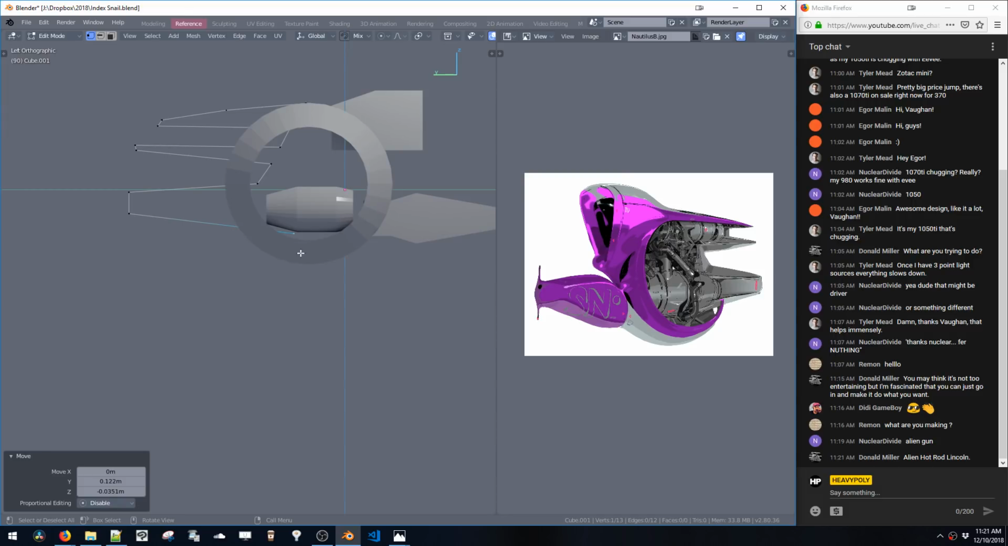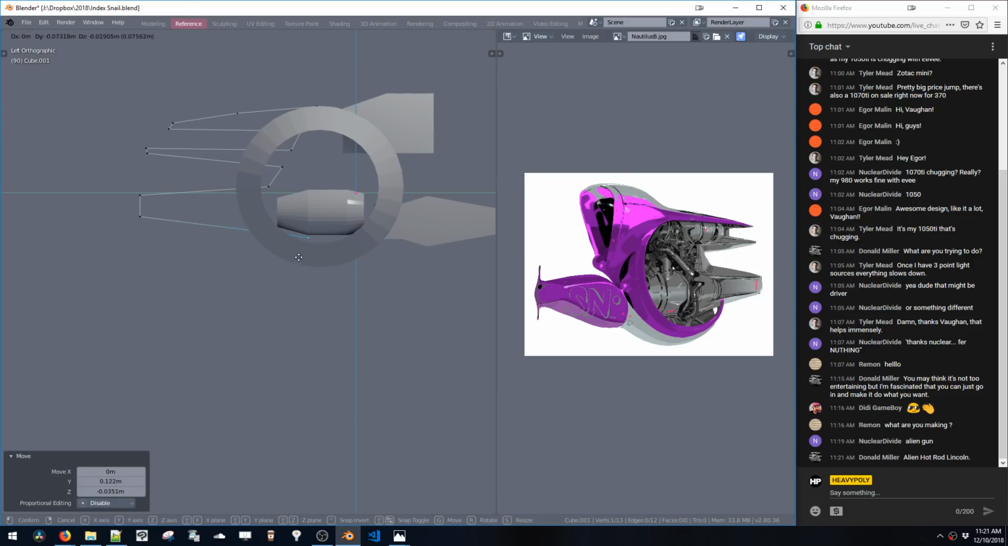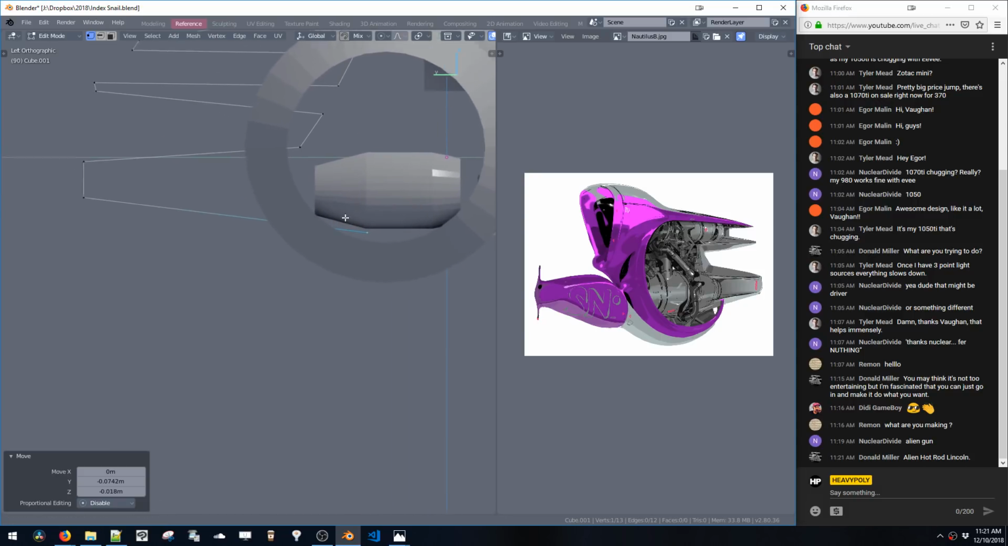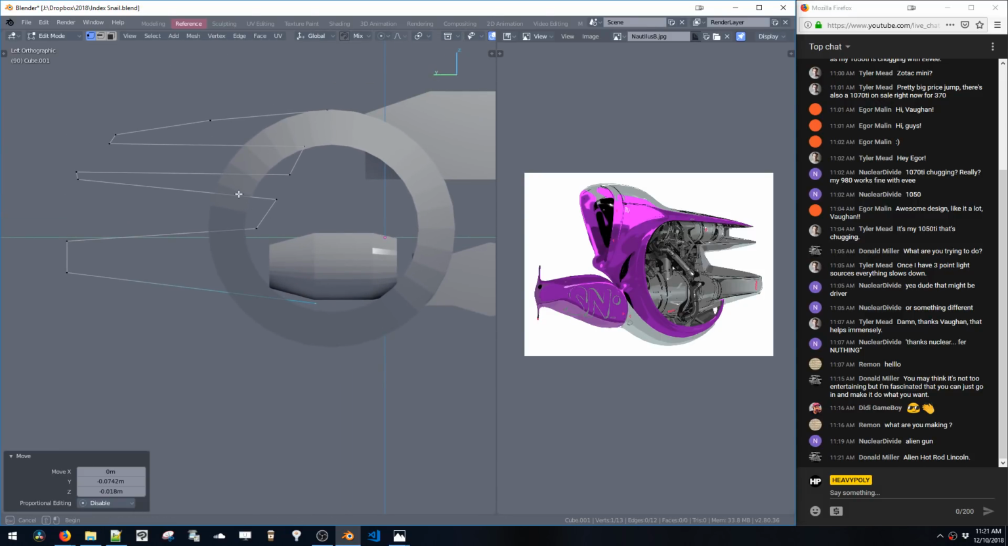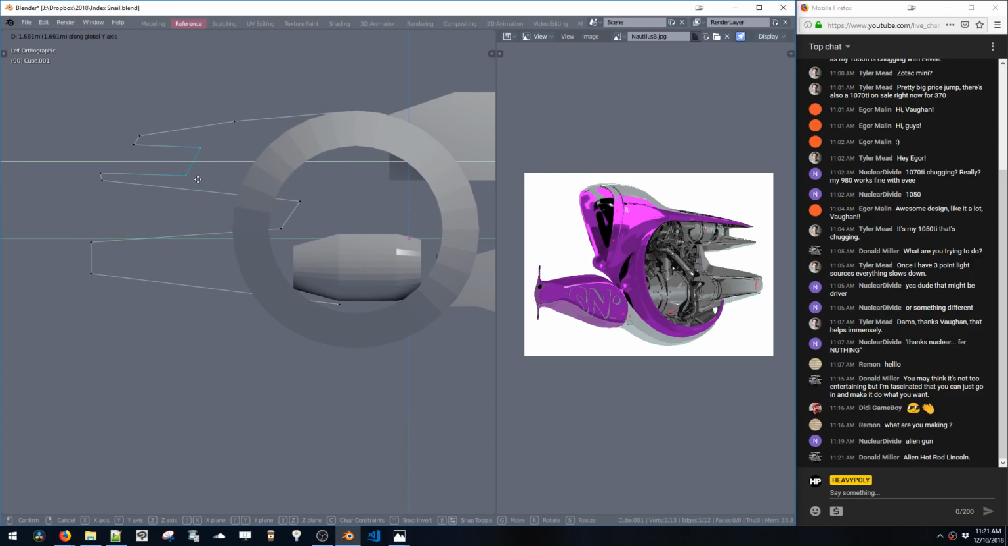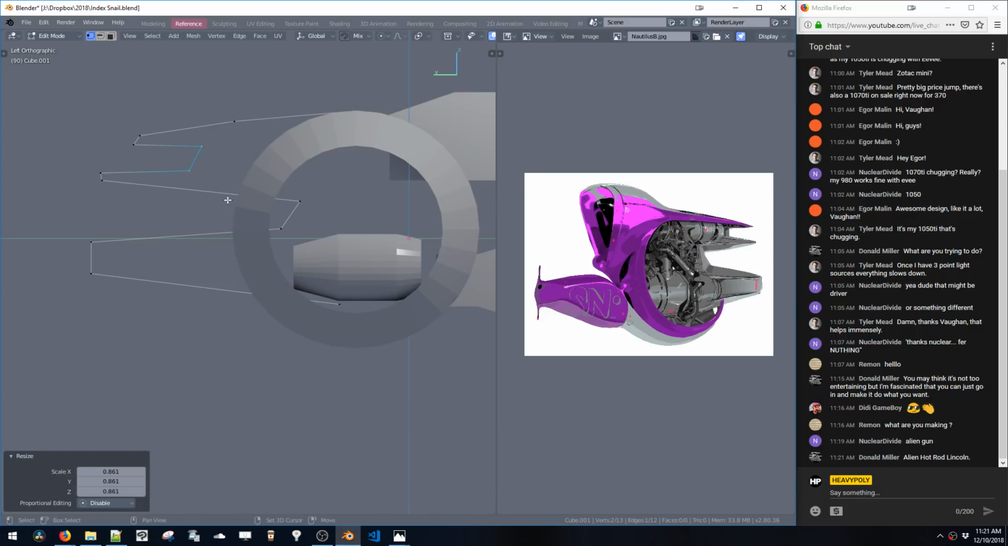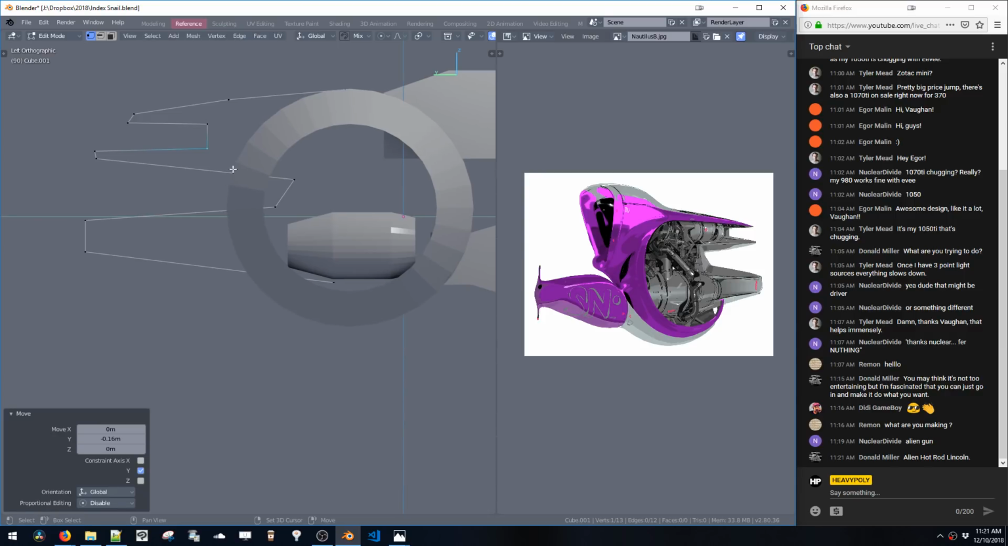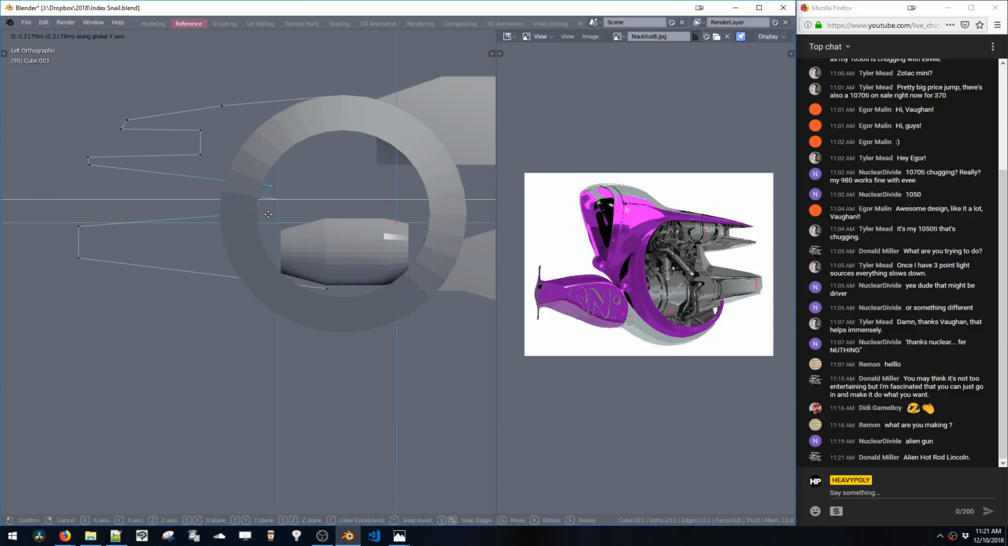Alien Hot Rod Lincoln. I don't know, I think it's the Alien Pimp Mobile. That's what I'm gonna call it. Starship Pimper Prize. I like Alien Hot Rod Lincoln.